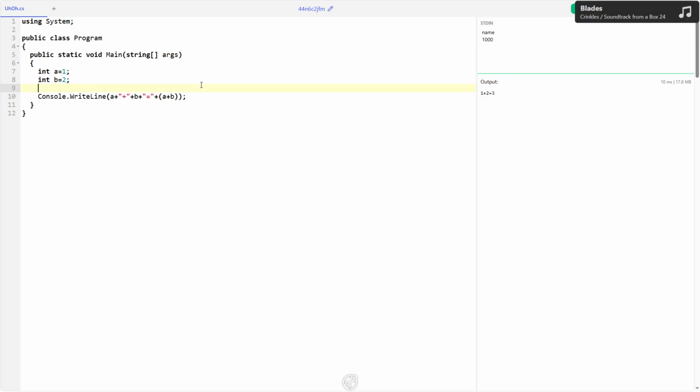So that's something you have to look out for when you work with strings. But it's also quite convenient because I don't have to write ToString everywhere. That's pros and cons everywhere.